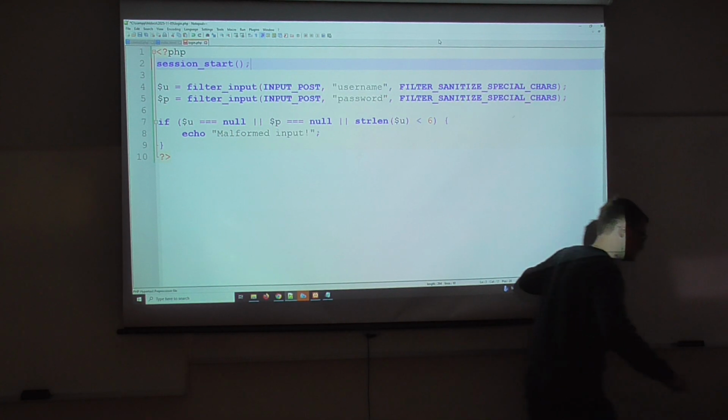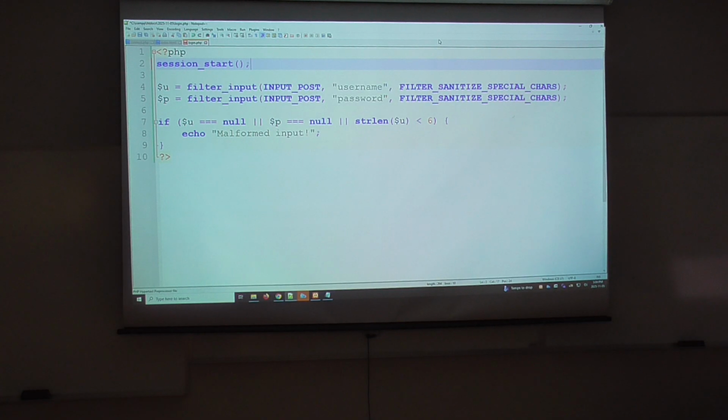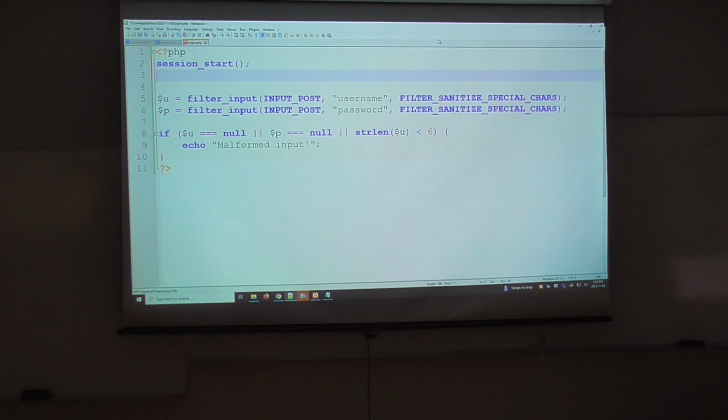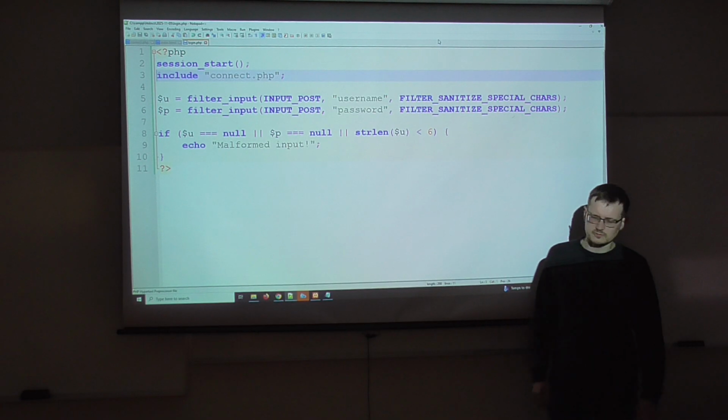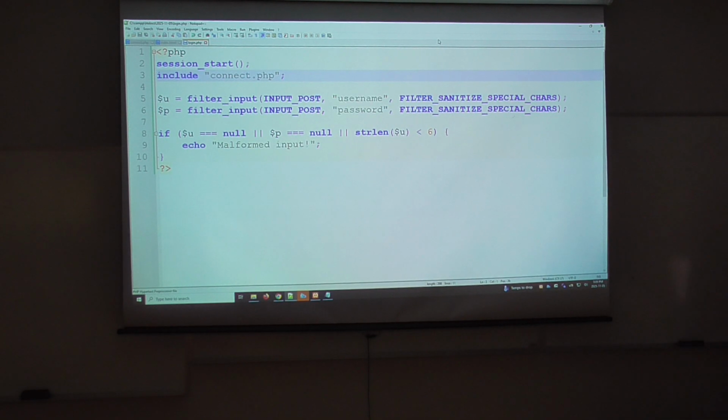Connect.php. Include connect.php. Would this be required, or does it not really matter? Yeah, it should be required. We can't really do anything without a database connection, right? Good.